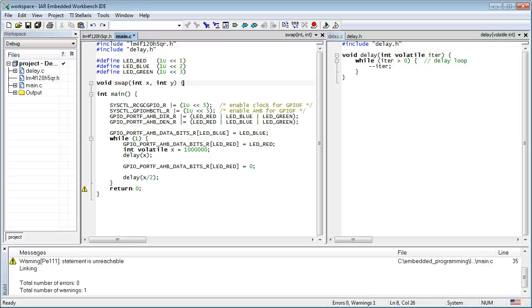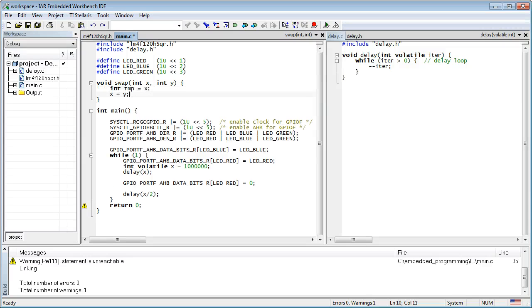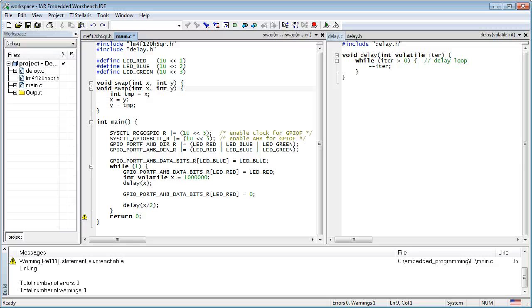The classic example is the swap operation, which exchanges the values of its arguments x and y. Your first attempt might be to write the swap function as follows. Store the value of x in a temporary, copy y to x, and copy the temporary to y. You should also provide a prototype for this function because the compiler is set up to require prototypes.